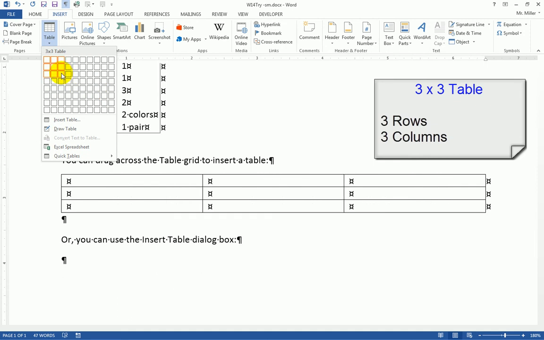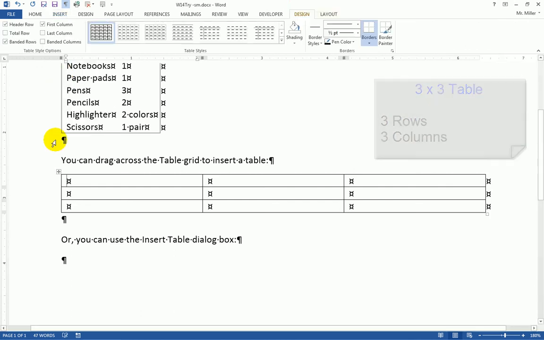In this example, we wish to insert a 3x3 grid, which means 3 columns and 3 rows. So I'm going to come down to where I have 9 orange boxes selected on this grid, and when I click, it will insert a 3x3 table. We're going to come back to this in just a few moments and make some changes to it, but that inserts the table into the document.